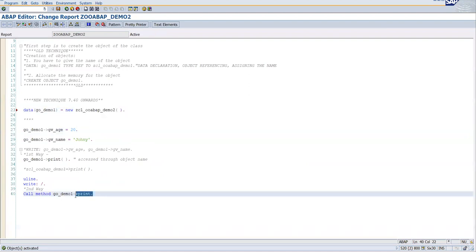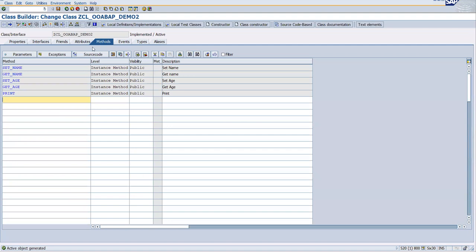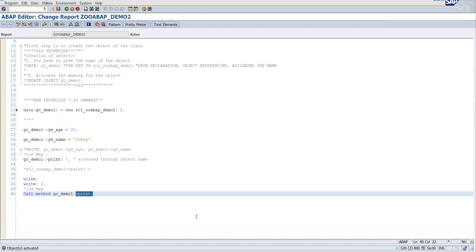And this method is not implemented in class 2, correct? It is not implemented in class 2. If you see the print, it is not implemented in class 2. It is implemented in class 1. So what do you think? Is it going to print or not? It will print, right? It will print.